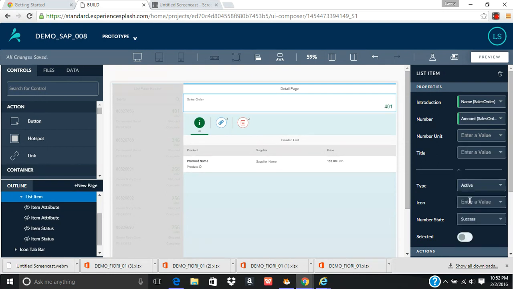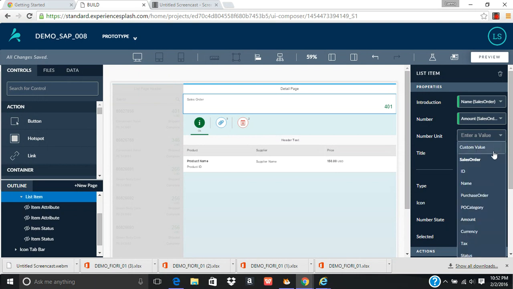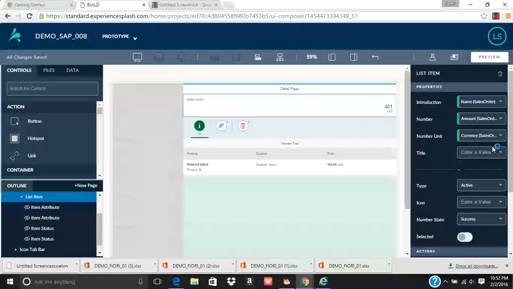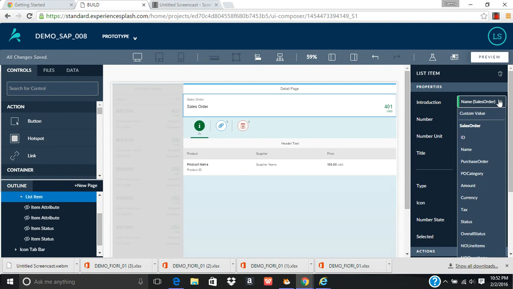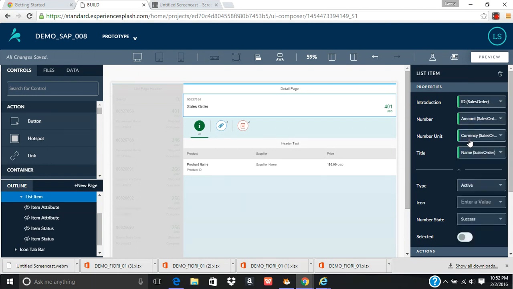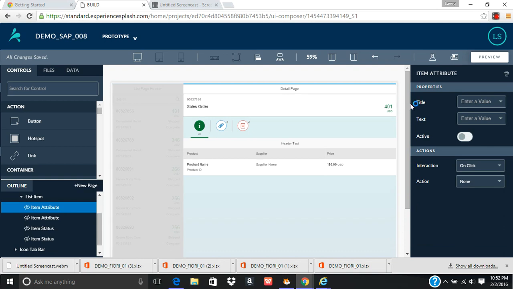amount, unit as currency, title as name, which is good, and number. I'll do introduction as ID. Either way, you can do it, and then you can have more fields here. These are more fields that you have.